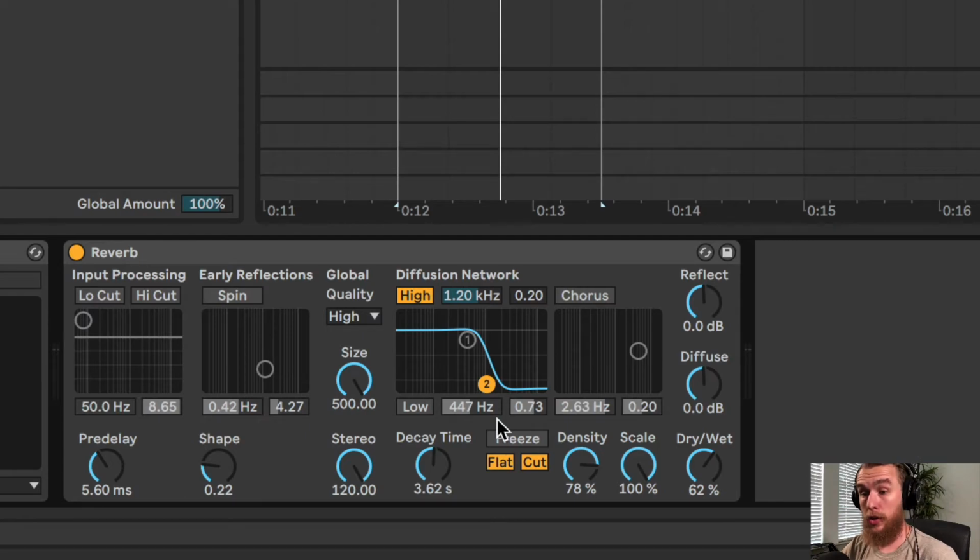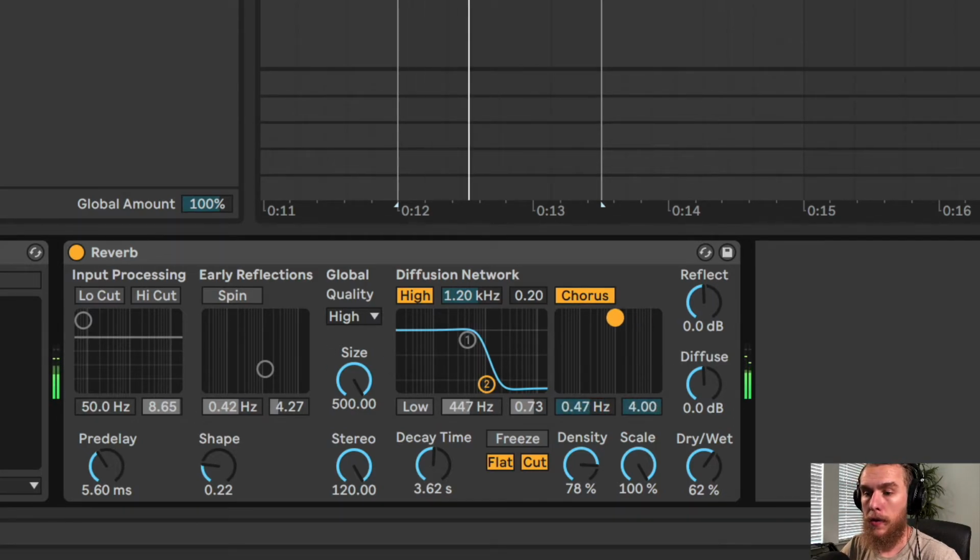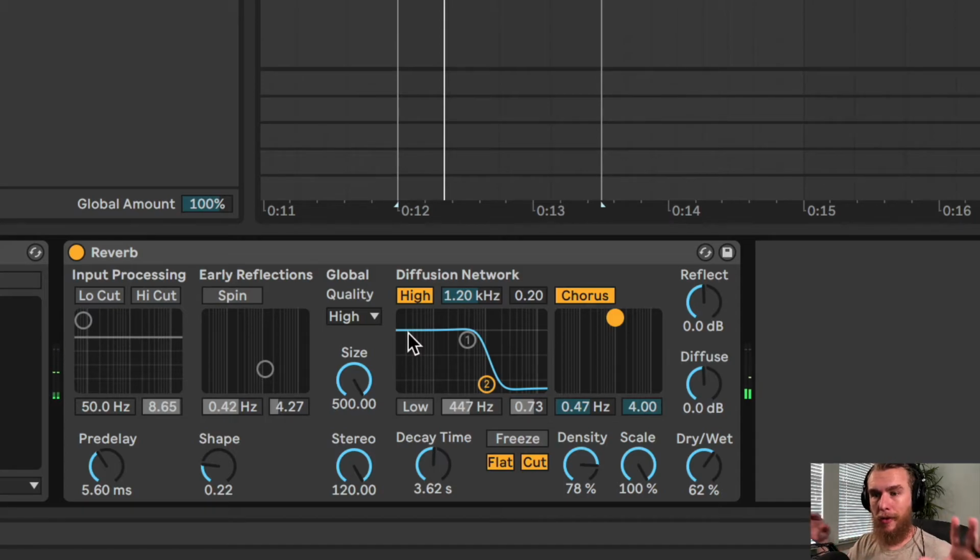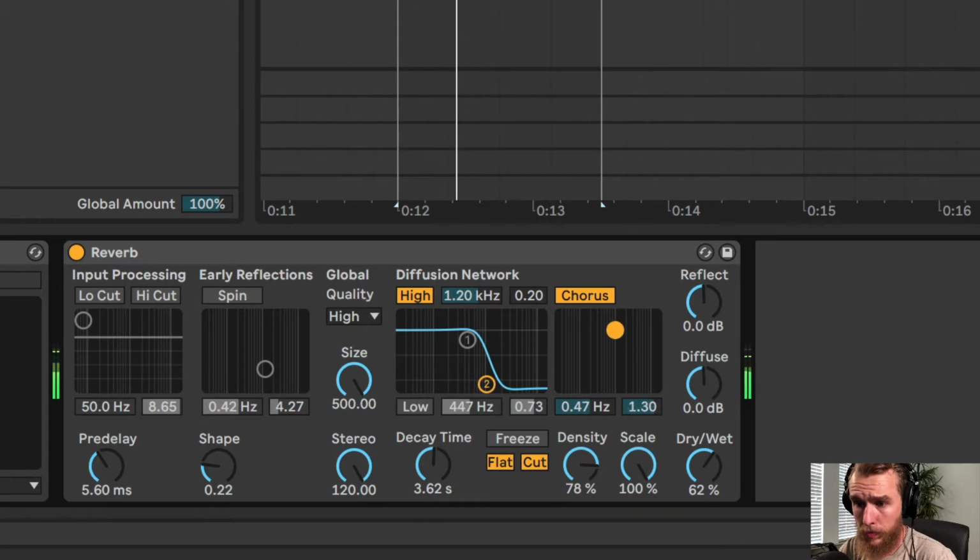So let's move on to this next box over here, which is the chorus. So this is sort of like the spin, where it adds a little bit of a flangey effect. I mean, it's a chorus, right? So if you know what a chorus effect is, you know what this is doing. And you could get some really cool textures with this on chords and pads and stuff. Adding this to the reverb can really bring out that richness to the sound.